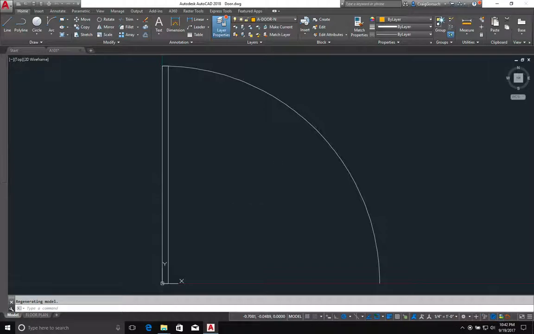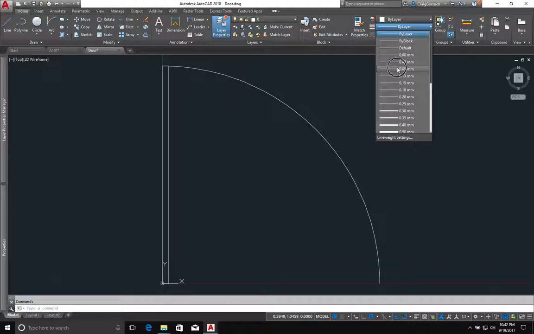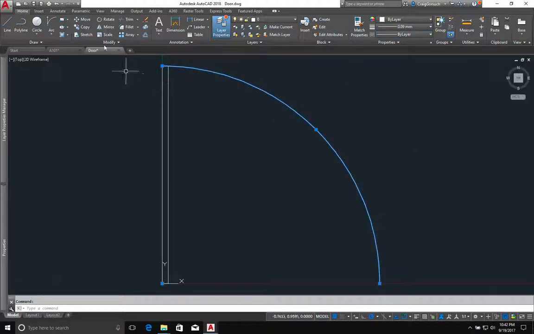So what you'll do is you highlight the swing of your door, you come up here to line weight, and you change that to 0.09. You save your door block, and you close the file.